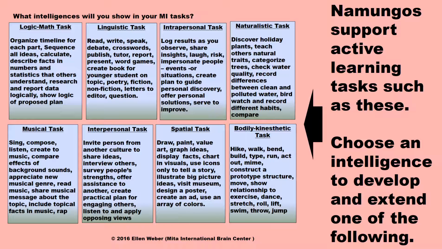I've given you many here. I have them also listed on my blog and other materials. But the namungos support active learning tasks such as these, which augment the human brain and bring alive learning in new and different ways. So have the students choose an intelligence to develop and then create one of the following, for example.